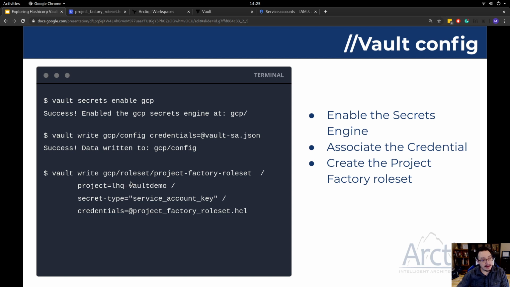But this is the command to create that role set. You can see that I'm creating a role set at the path GCP with the name Project Factory role set. And I'm restricting it to a project called LHQ-Vault demo. This is where that service account is going to be created. We've given it a secret type of service account key. That's just because typically we use the service account keys within Terraform. You can also request a token, but for our application, we're going to use the keys. And the last thing is we're referring to an HCL file that has all the various resource bindings that we want to have applied.